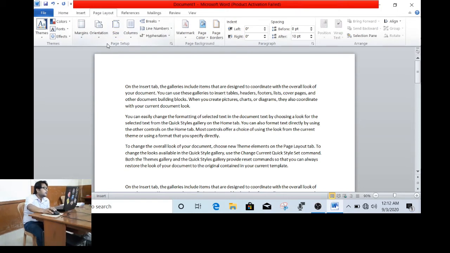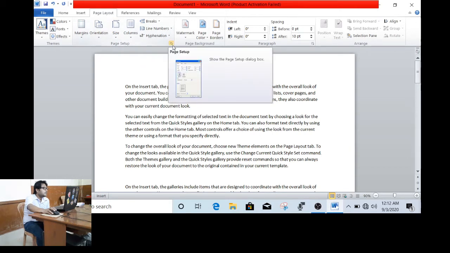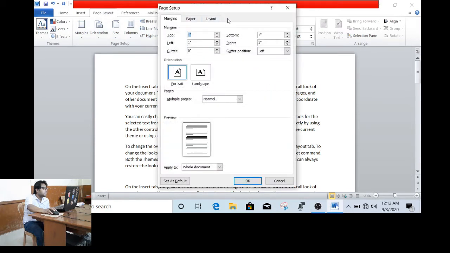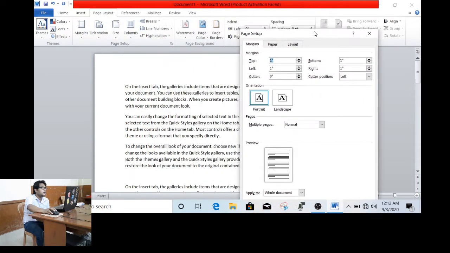So we go to the page layout option, and there in page setup, I click on the page setup group. I click on the small button here. Once I click on the small button, a dialog box appears. This is the page setup dialog box. Here you will see margin is there. This is the top margin and this is my left margin.